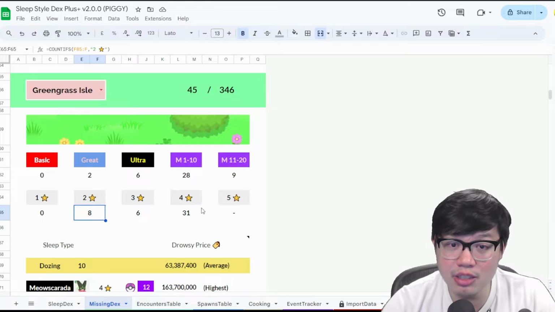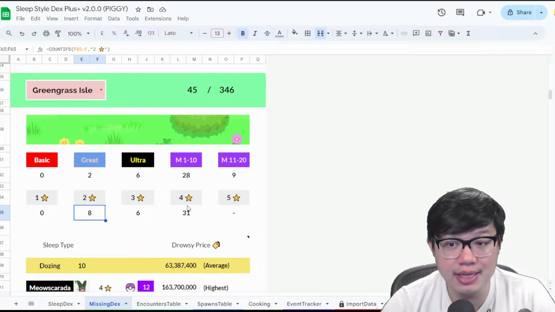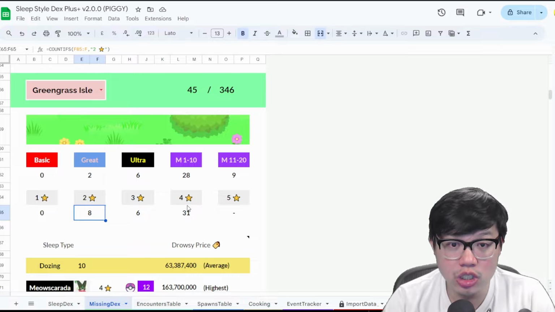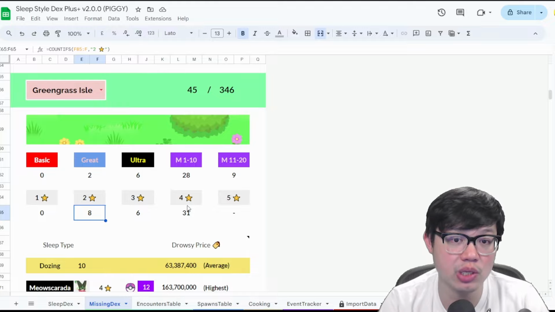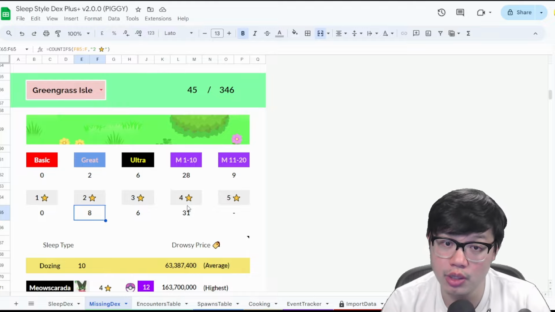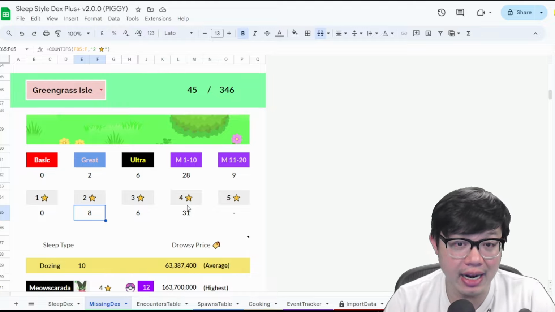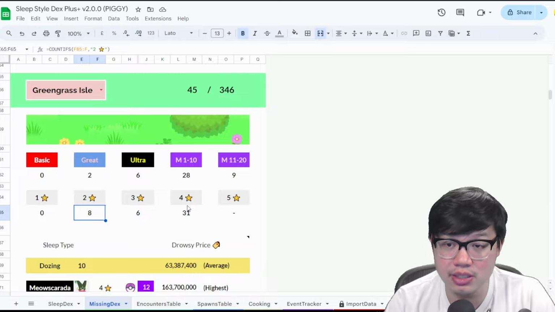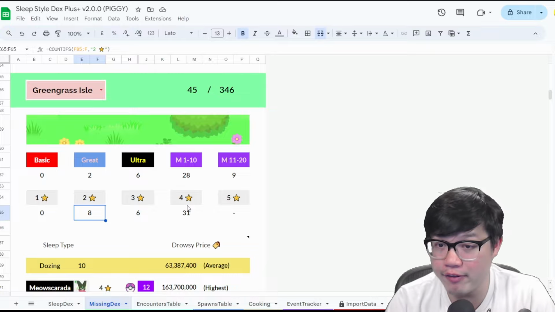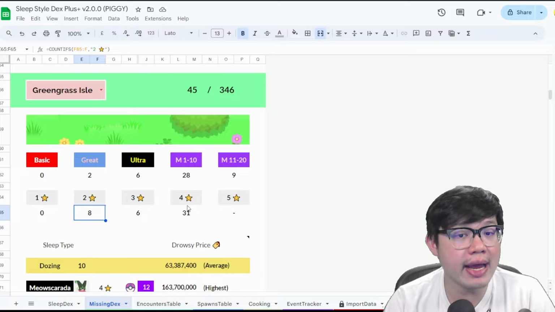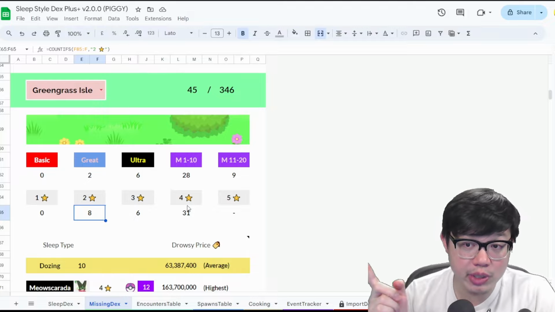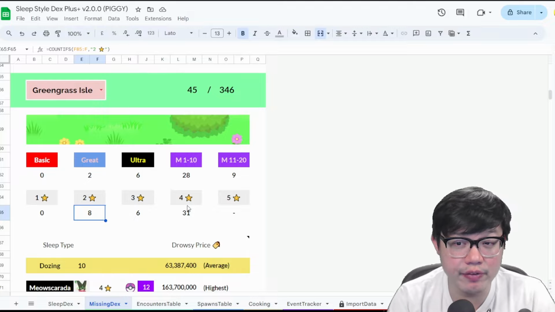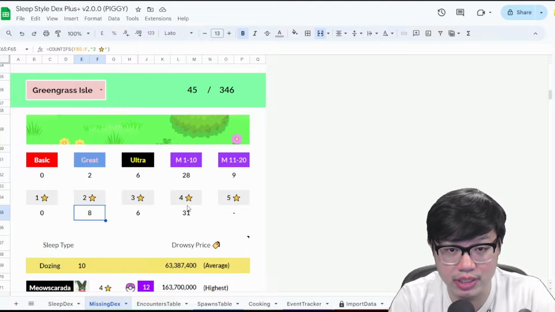And if the only thing you're missing are 4-star sleep styles, ditto aside, knowing that you can only get one 4-star sleep style per session, it isn't actually worth going to Green Grass Isle for this event. And I think to me, the clear answer is no for Piggy's account and for myself. But you should analyze your own account, have a look and see what your spreadsheet looks like to see if it makes sense for you to go to Green Grass Isle.